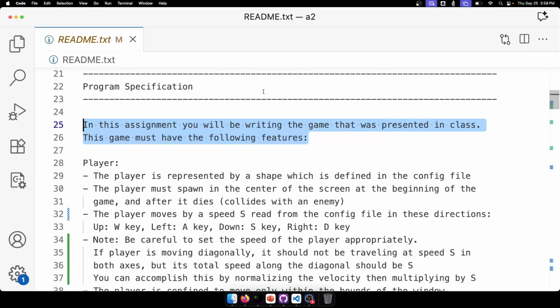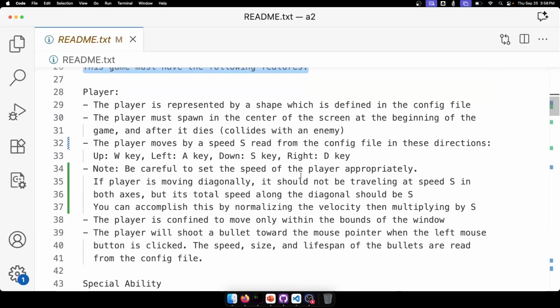So in this assignment, you'll be writing the game that was presented in class for assignment 2. That's the Geometry Wars. So I have different headings here. So we'll talk about the player first. So the player is represented by a shape which is defined in the configuration file. You're about to hear me say which is defined in the configuration file about 20 times, but I'll go to the config file once we get to the bottom of this rather than go back and forth, back and forth.